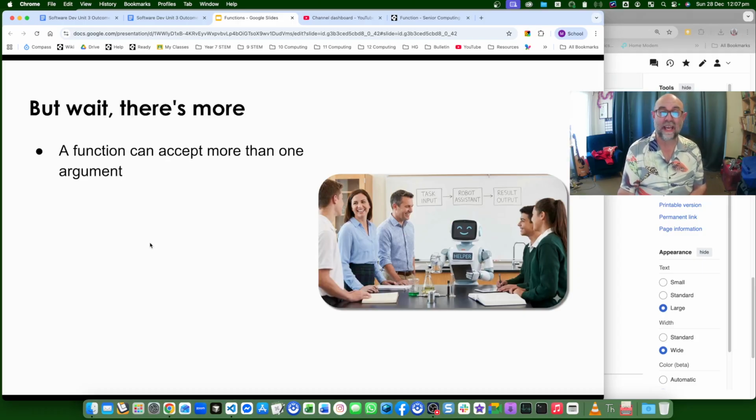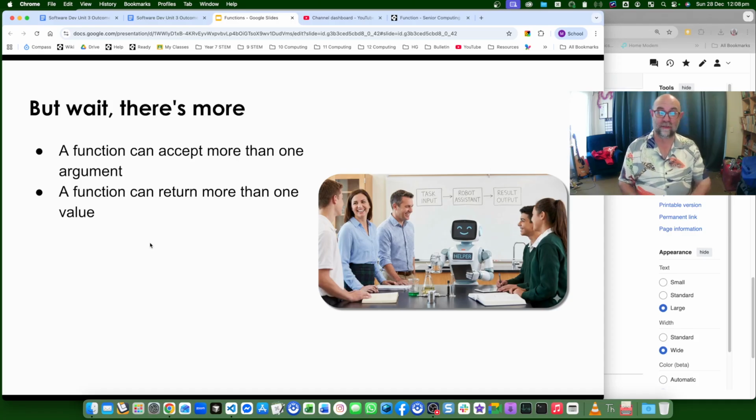A function can accept more than one argument, as I alluded to a minute ago. You can actually give it a whole lot of different arguments. A function can return more than one value. So you could write a function and it could return you two random numbers. It could return you the sum of the two numbers you gave it plus the midpoint of the two numbers that you gave it. It can give you back multiple things, and they come back as an array, and you can look that up if you want to know how to do that.